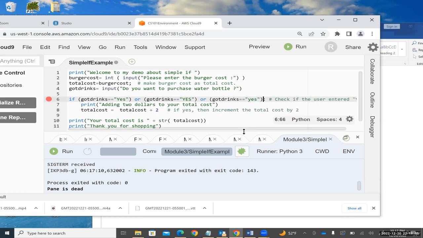Lowercase s, right? So here now the computer will go to the body of the if condition if the user types one of these. If any one of these, either it matches with this or that with that, right? If one of these conditions is true, then it will go into the body of the if condition.